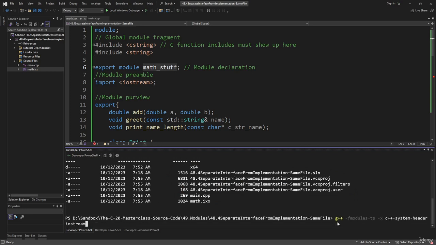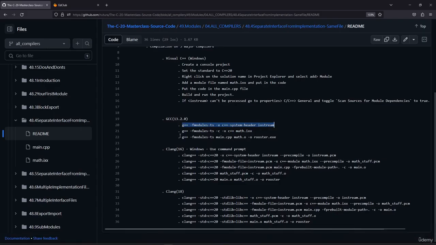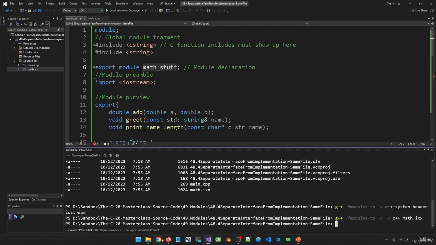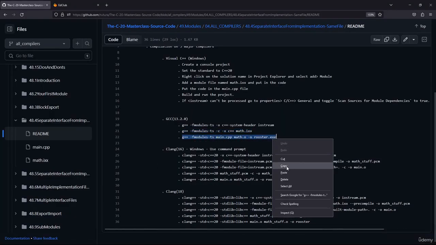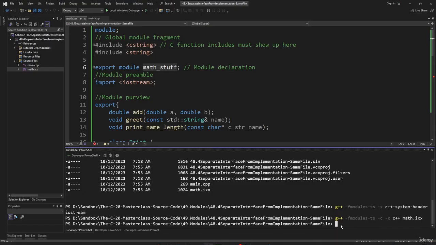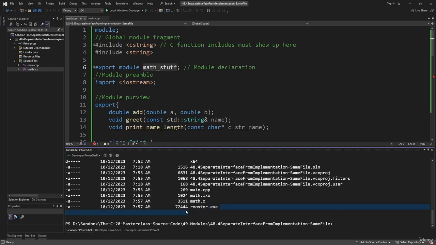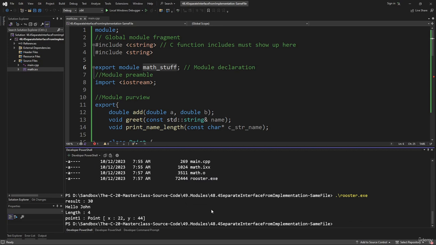So let's pass the gcc command to precompile our header unit. It is going to pass. Let's come back to the Git repository and grab the other command, which is going to compile our module file. Let's copy that, go to the terminal and paste that in. Let's go back and compile the main file and link into the Rooster executable here. So we can grab that and paste that in here. If this goes through, it is going to give us a Rooster file that you can see down here. And if we run it, it is going to give us the expected result. And we just compiled using the G++ compiler on Windows.